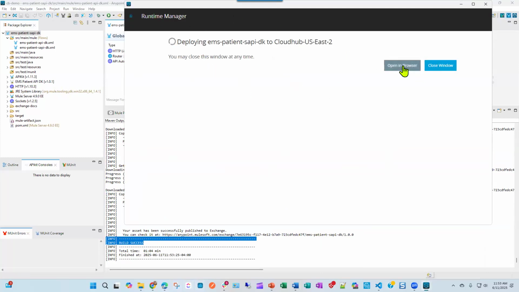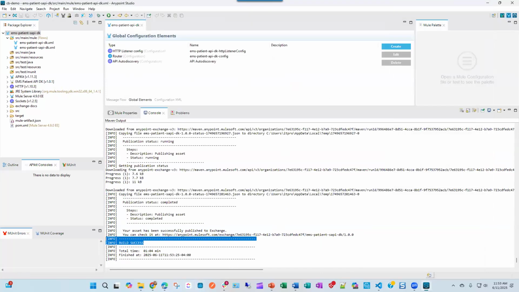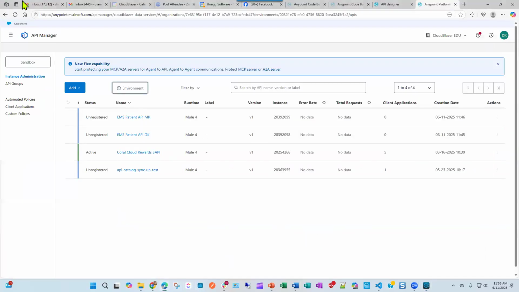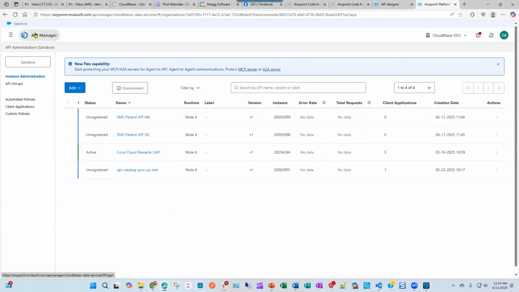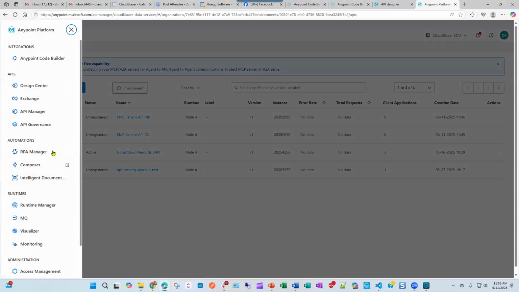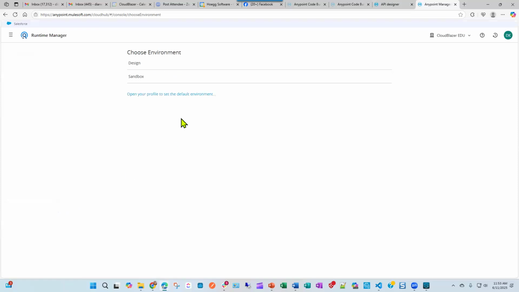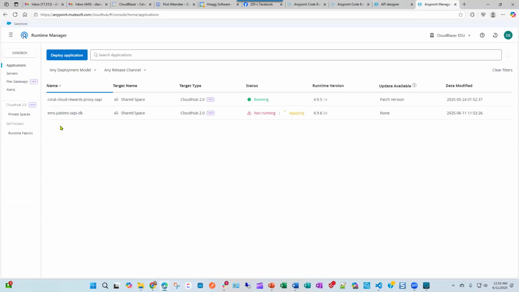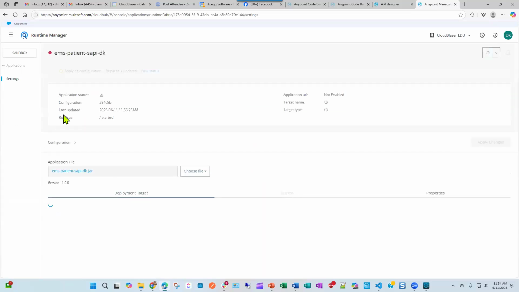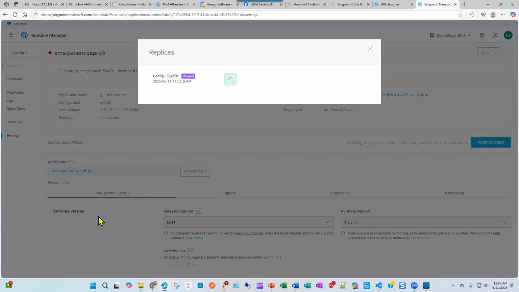So we can open this in a browser. We probably have a browser already open. So just go to your other browser and refresh and go to Runtime Manager. Okay. And in here, we should see our applications. Manny, are you deploying yours? Yes, Diane. So for me, I'm on the stage of uploaded to Anypoint Exchange.